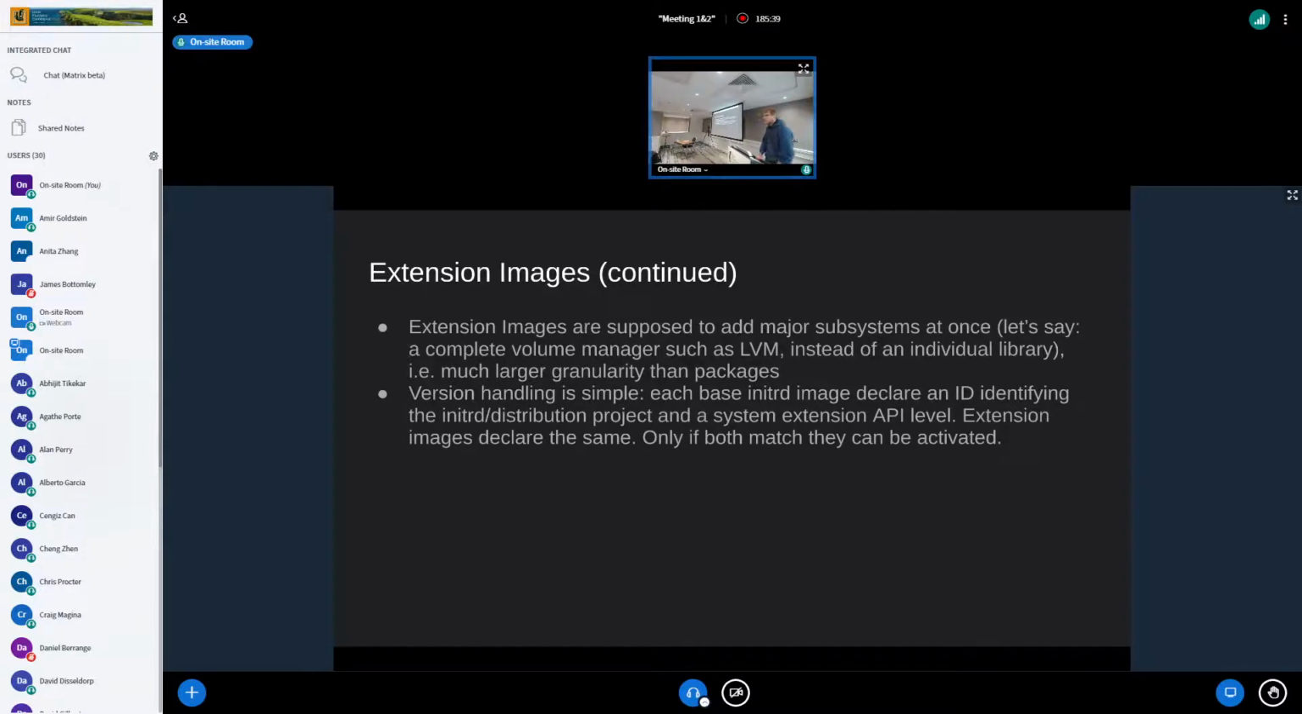Version handling, because there's a question where we can do this right away.